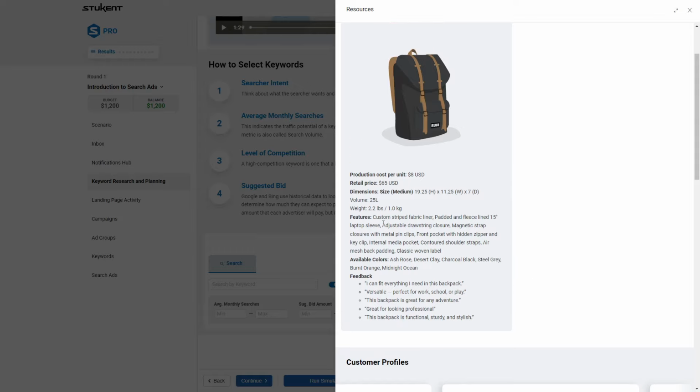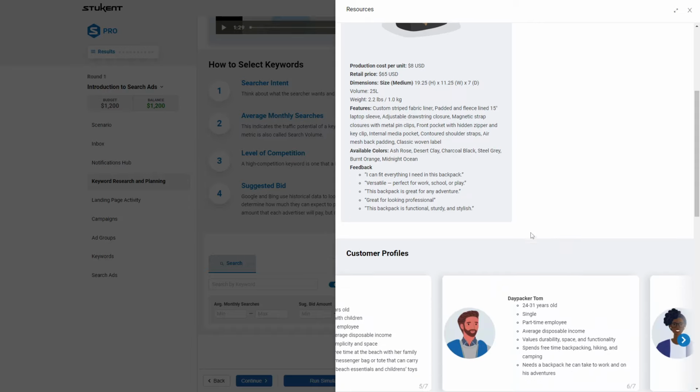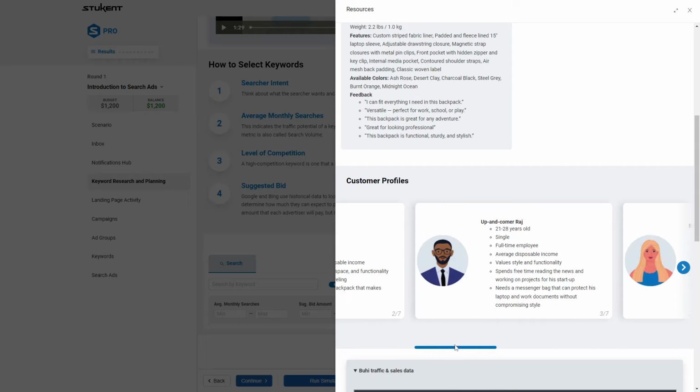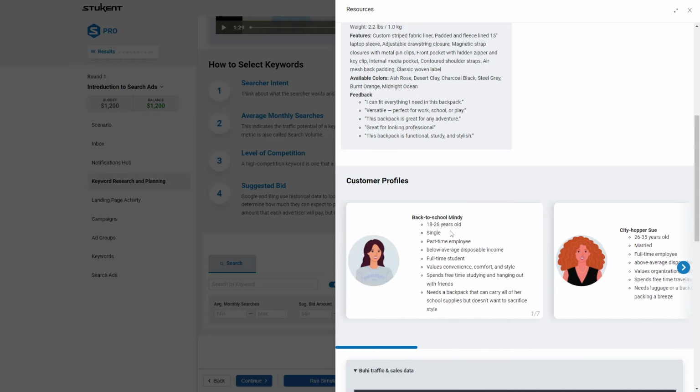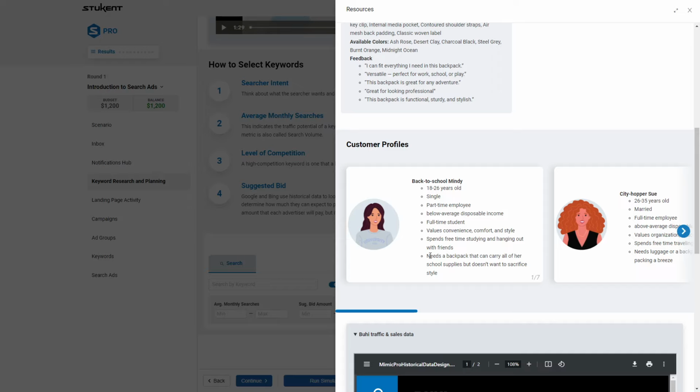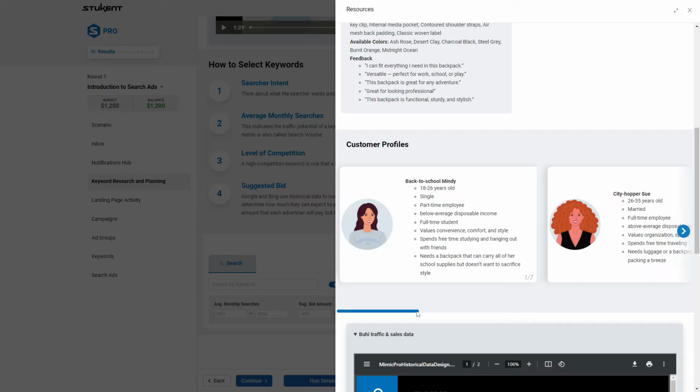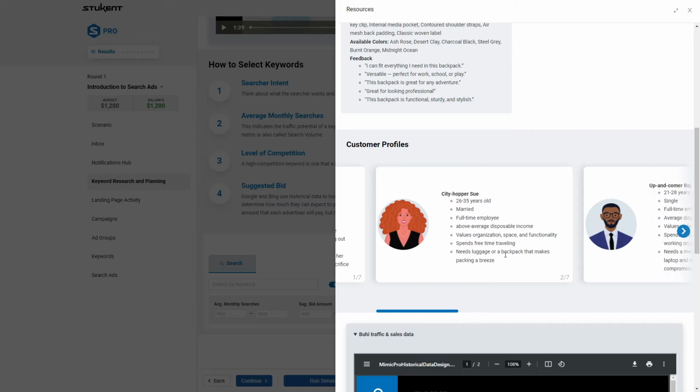You want to write all this down and synthesize this information because it's going to help you determine what customer profile to target. Now, I told you the best kind of keyword or hint about these customer profiles is to look at what the persona said they're needing. So Back to School Mindy needs a backpack, so she might be a good contender. City Hopper Sue needs luggage or a backpack, so she might be okay.